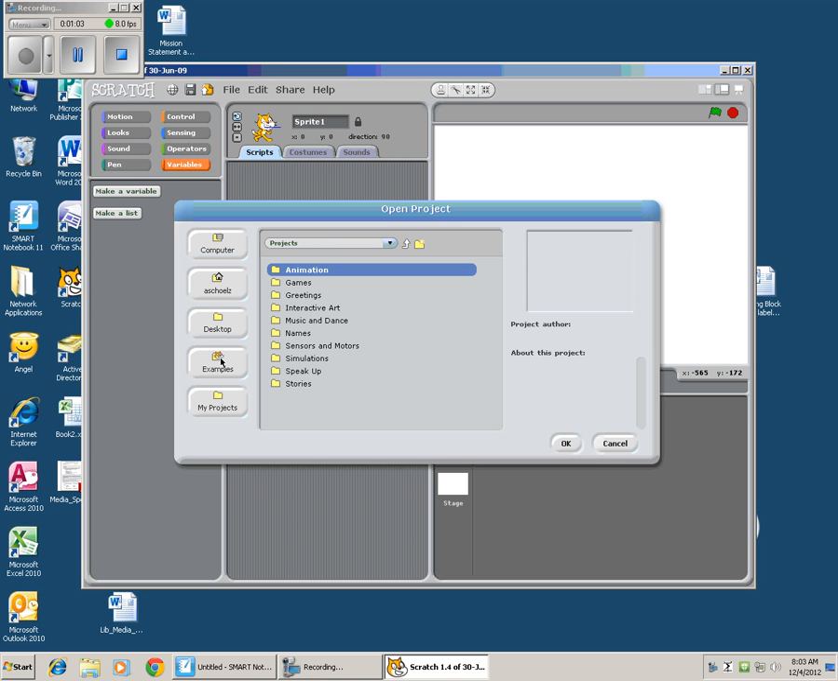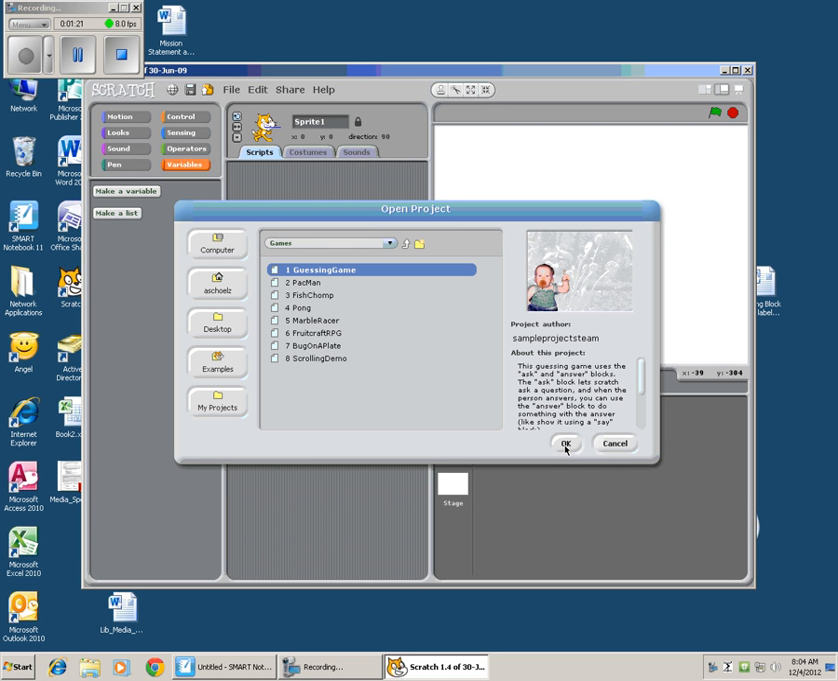And this is where people have made things in Scratch. And there are a lot of them for you to explore, change, alter. And today we're just going to explore. And we're going to start with games. And if you click on games and then say OK, there's a list of games that people have made in Scratch. Now I'm going to look at the game Pong.